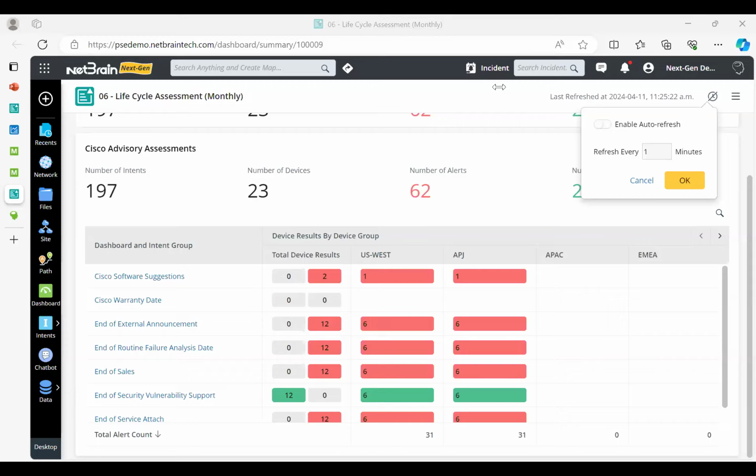If a non-Cisco vendor has an available API server, can we set up NetBrain to pull EOX and other data as well? Yeah, I believe it would be possible, but I don't know if we've done that in the past, so I can't really give you a very accurate answer, but I believe it would be possible.